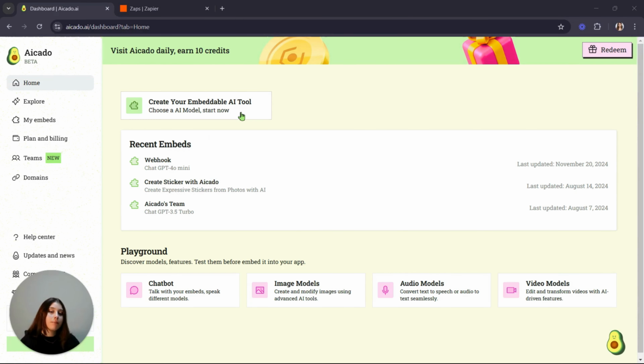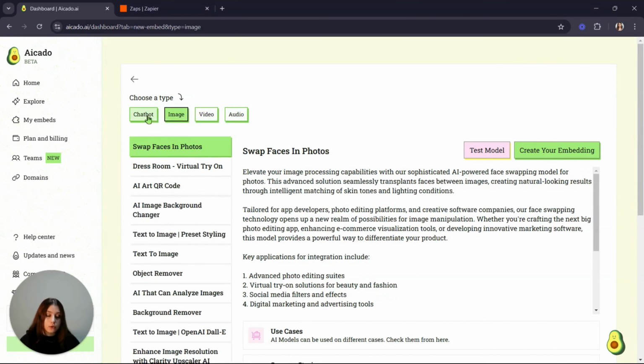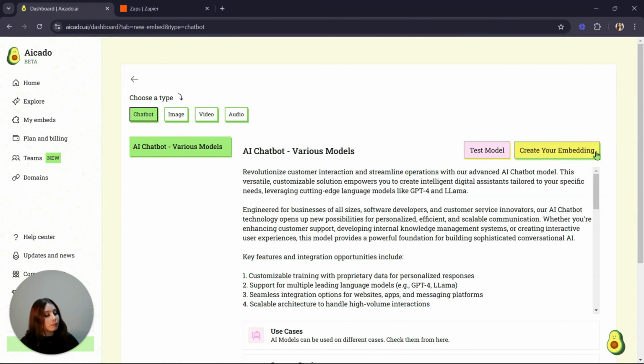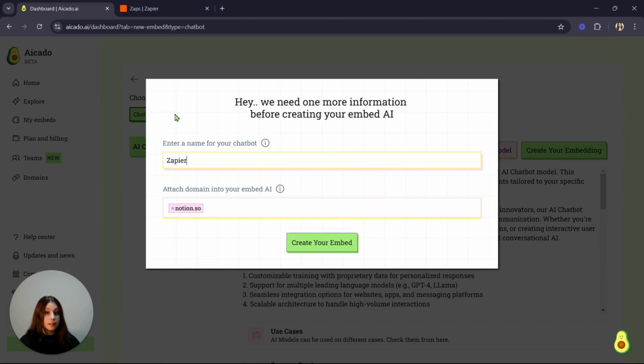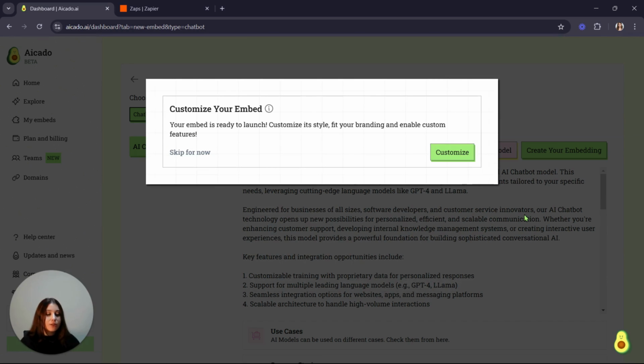Now I continue by pressing the Create Your Embeddable AI Tool button here. As you can see, Ikato offers you a lot of AI models, but let's create a chatbot right now, and let's call it Zapier. Our embed has been created.